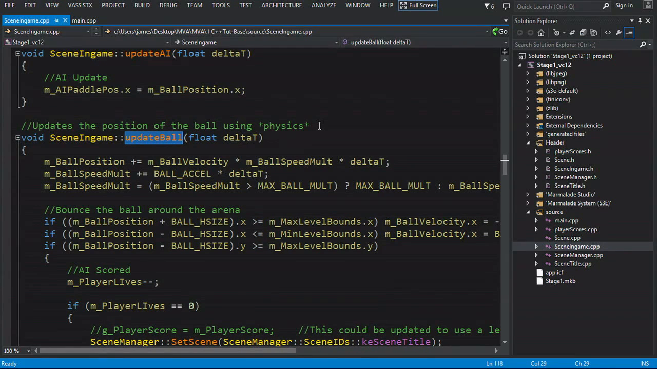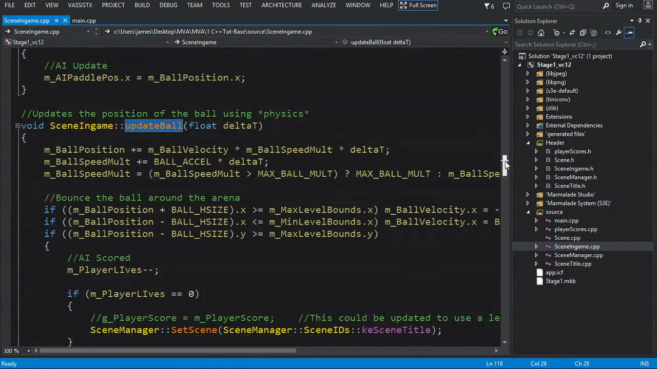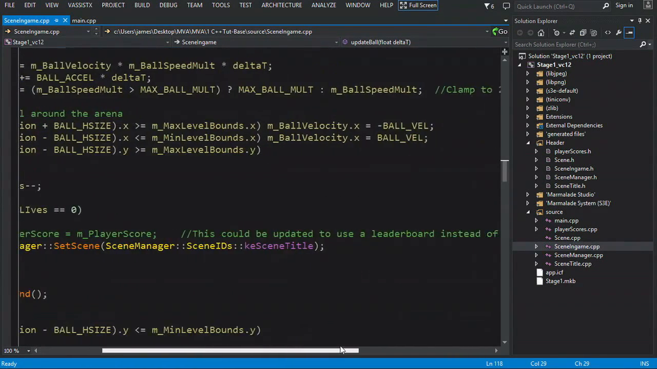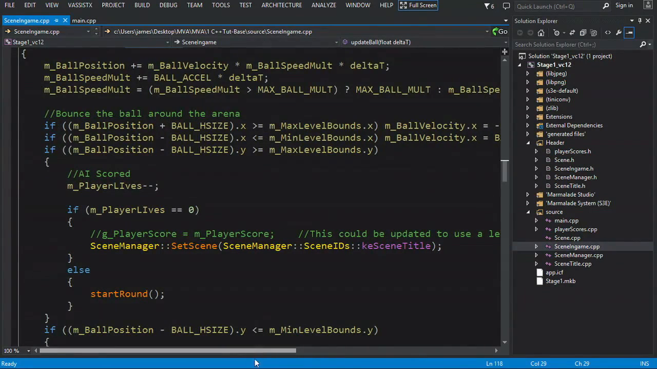So this updates the position of the ball using what I'd call the physics, but it's way more basic than physics. It's just essentially adding a velocity to your position and then changing the velocity when you hit the bounds of the level or you hit one of the paddles that are there. But within this, we have the checks for who wins.